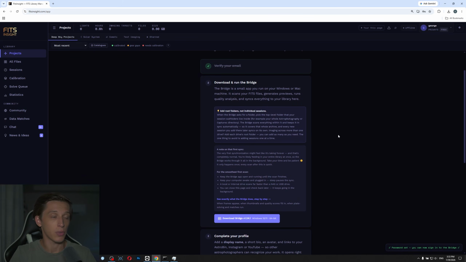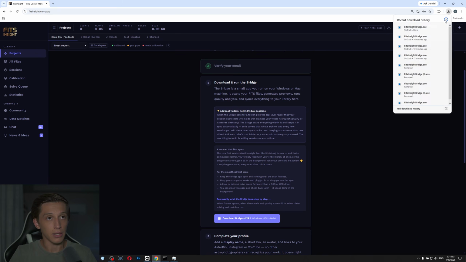And once the password is set, the next step will be downloading the bridge. And the button for the bridge is right over here. Also in this tab, you're going to see some additional tips for initialization of the FitsInsight Bridge that you can go through. And the FitsInsight Bridge, as you can see, was downloaded.